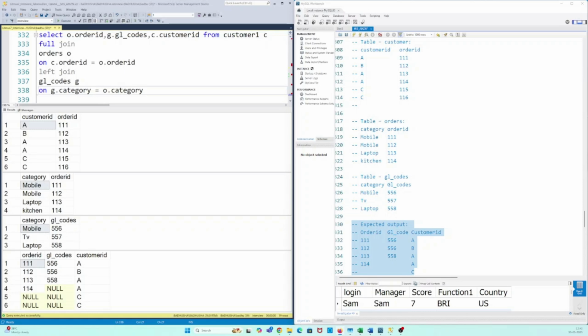So when you are interpreting this output, we can see that orders 111, 112, 113 are matched with customer ID A or B and got corresponding GL codes as well. Order 114 has no category in GL codes, so GL code is null. See, order 114 has no, this kitchen is not available in this GL codes table. So for GL codes the value will be null.